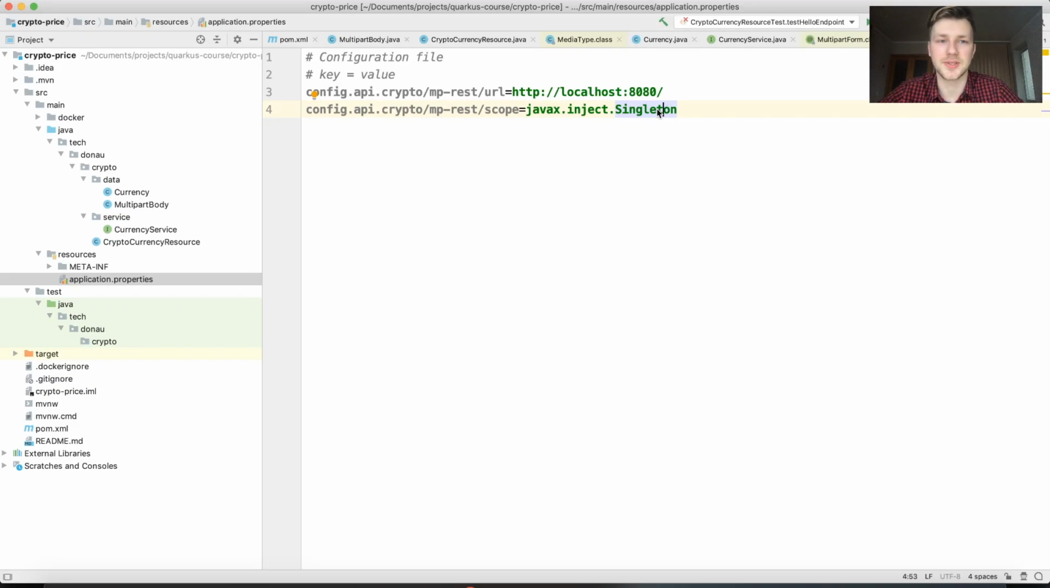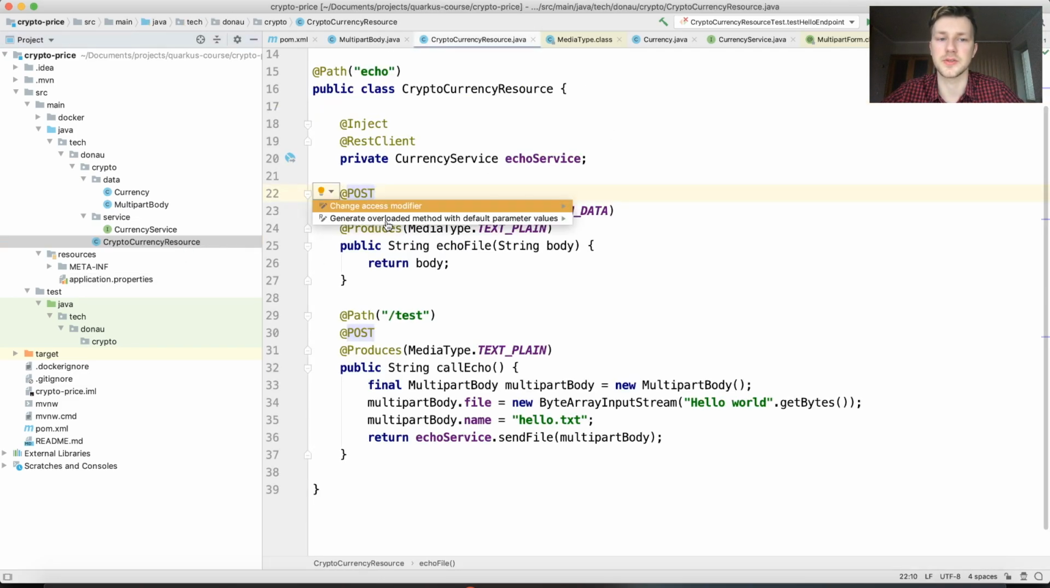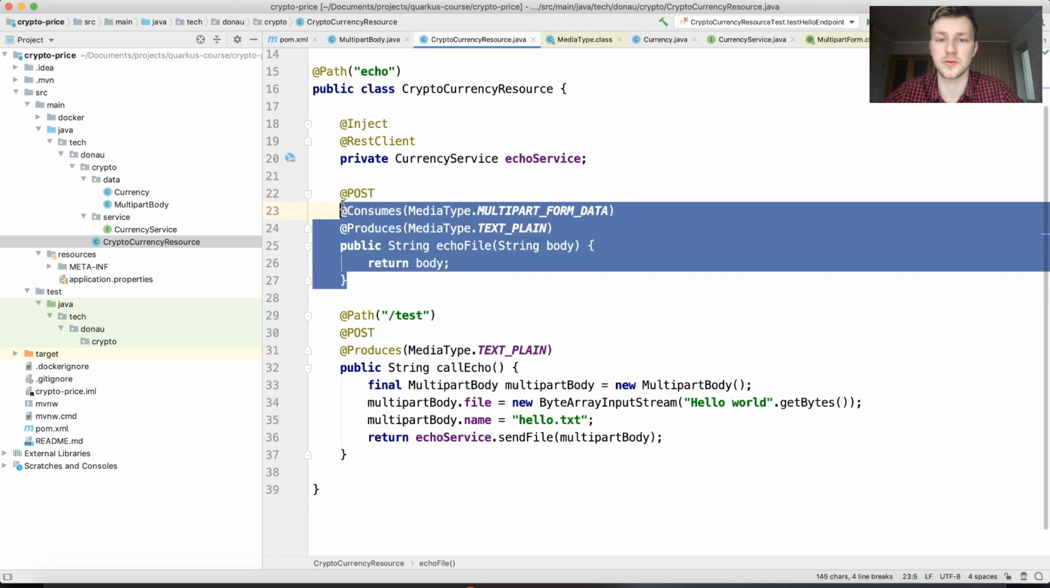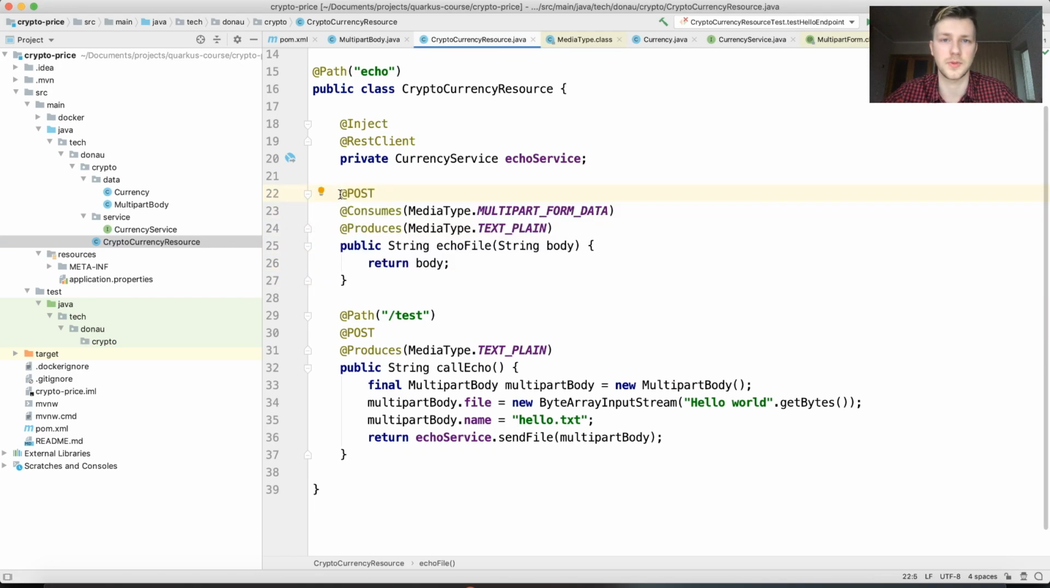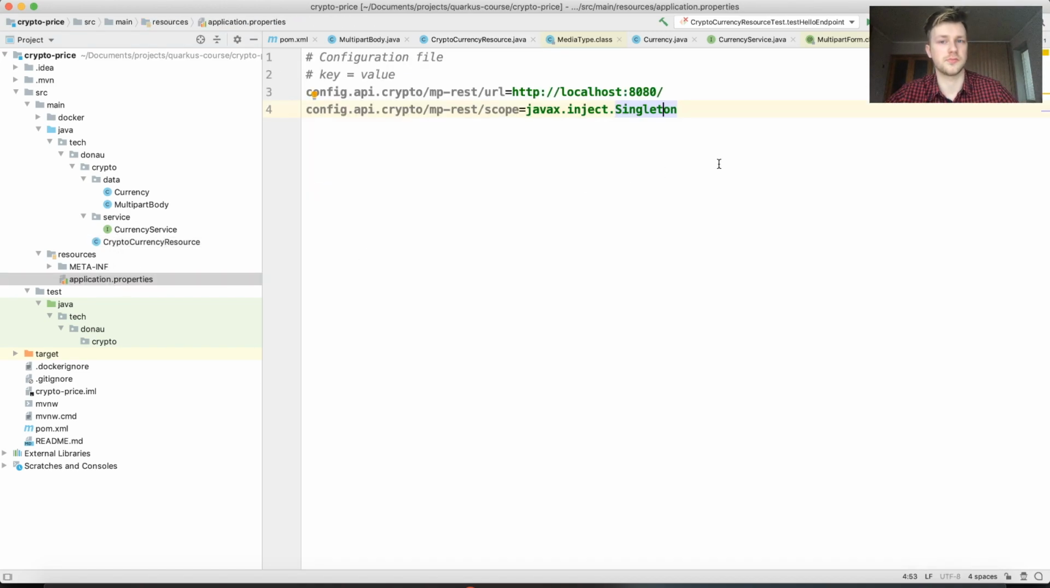Today we're going to see how to set up your HTTP. I will be using a CryptoPrice project, because we have a cryptocurrency resource with a POST method with multi-part form data, to show you how it's behaving. You can create your own empty project and tackle with it, so you don't need to use exactly this project.